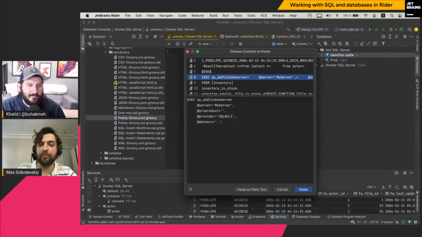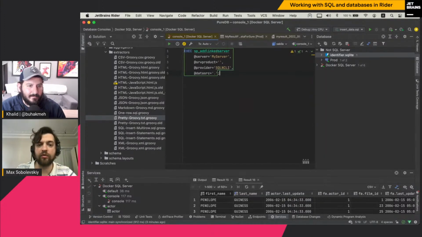every clipboard revision is here. So for example, this is the query I copied a couple of hours ago, which created a linked server.